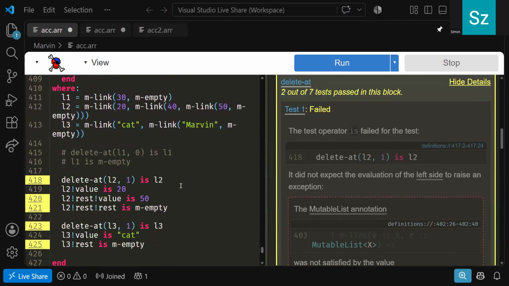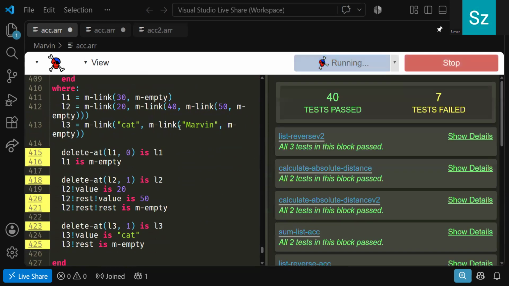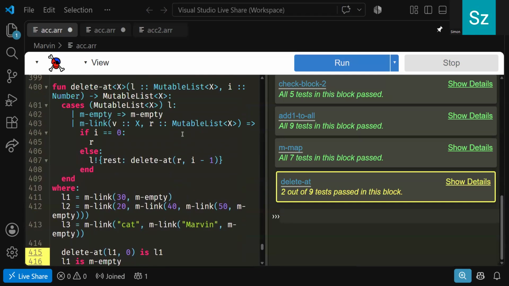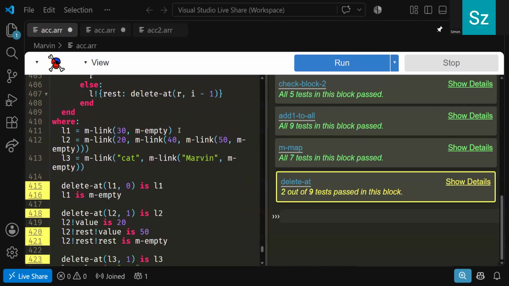So line 418, let's focus on line 418. Actually, you know what? I'm going to bring back the test. We can think of line 415. We delete at 415, L1 is 0. Do we really get back L1? Okay, don't change anything. I just want you to answer the question. Do we get back L1?